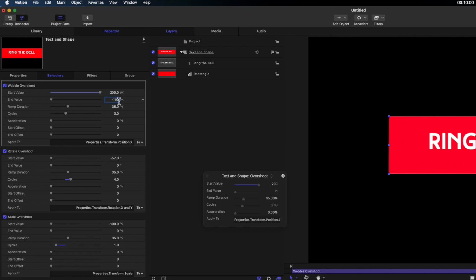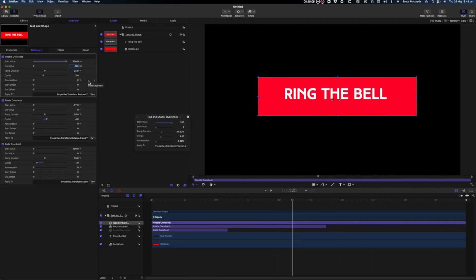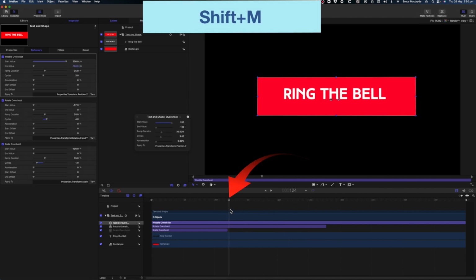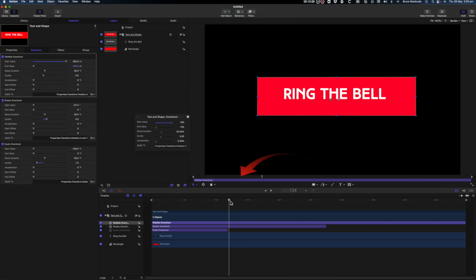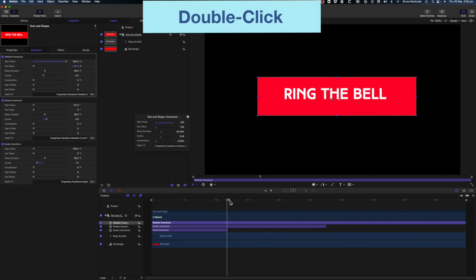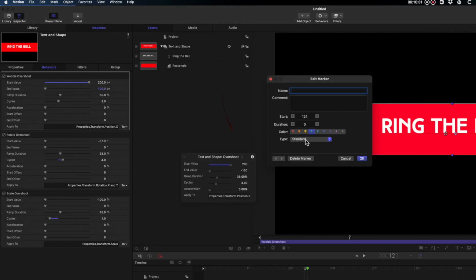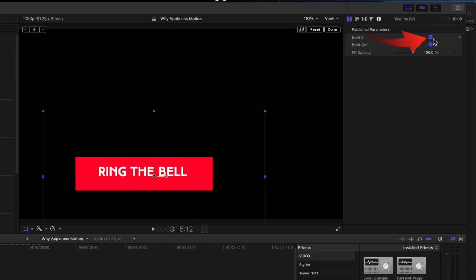And it'd be nice to have the choice, when this is in Final Cut Pro, to play the in animation or not. You could have the choice. Add a marker. Use Shift+M. Move the playhead from the marker and double click it. Select the build-in optional. And you'll see this when the title's published in Final Cut Pro.